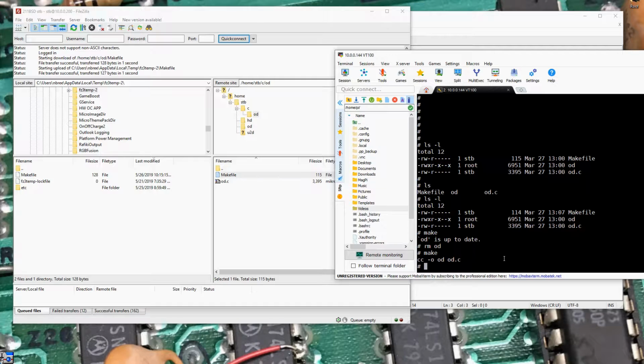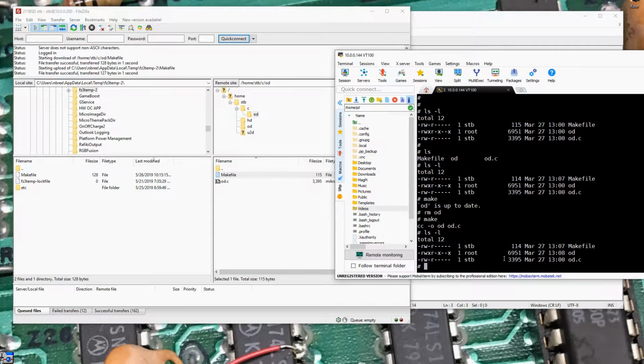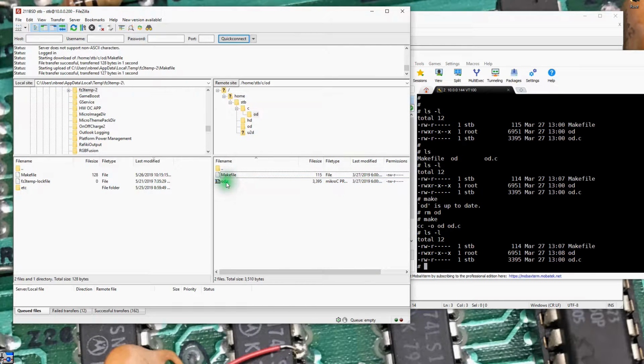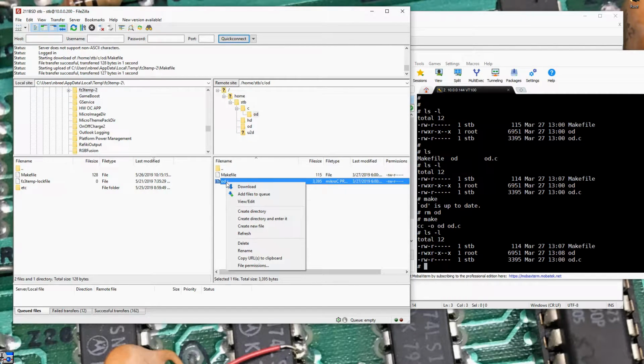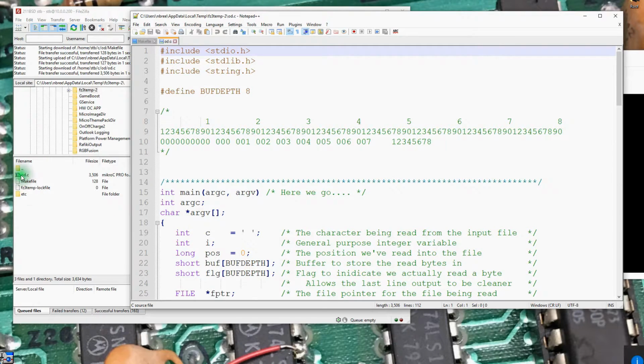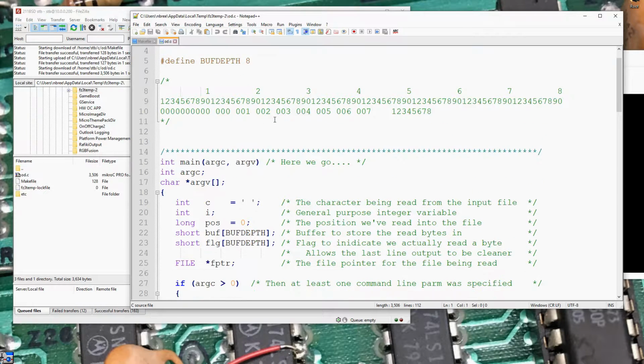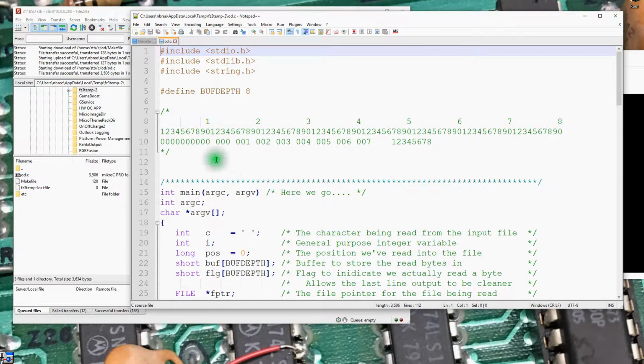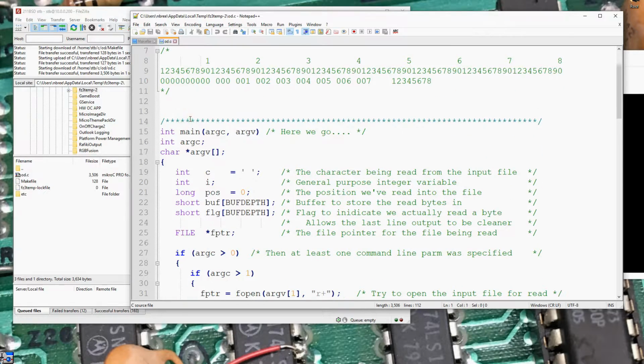It's compiling it, and we've created a new executable. Let's go ahead and edit the C source file, since that's really what I'm interested in doing here. Right click, view edit, it got downloaded, and here it is open in the editor in Notepad on my PC. And again, you can see I've got color syntax highlighting, comments are in green, etc.